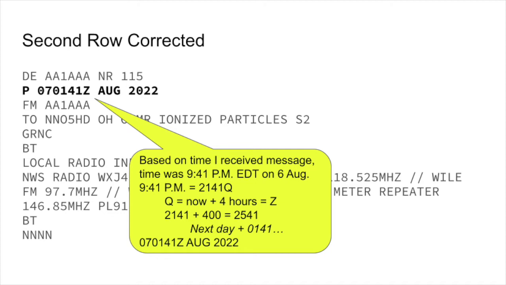9:41 p.m. converted to the 24-hour clock is going to be 21:41, and that time zone is Quebec. Quebec is plus 4 hours to convert to Zulu time. 21:41 plus 4 hours is going to bring us to 25:41. 25:41, in something that can hold nothing more than 2400, means that we've got 1 hour and 41 minutes that we need to carry over into the next day.